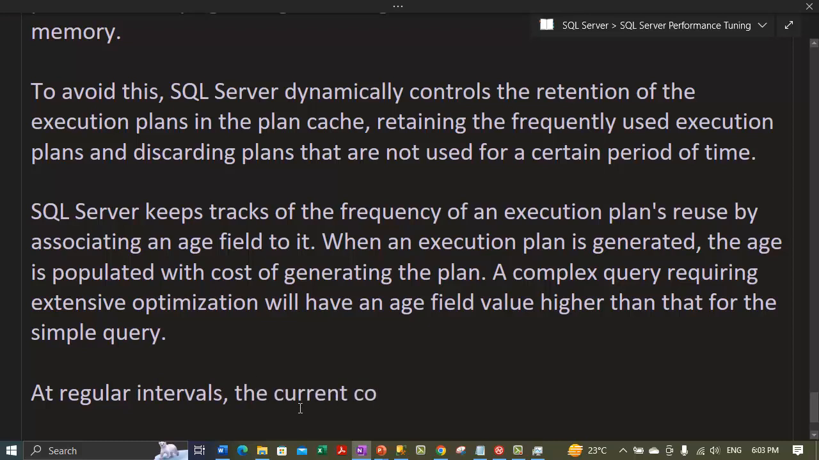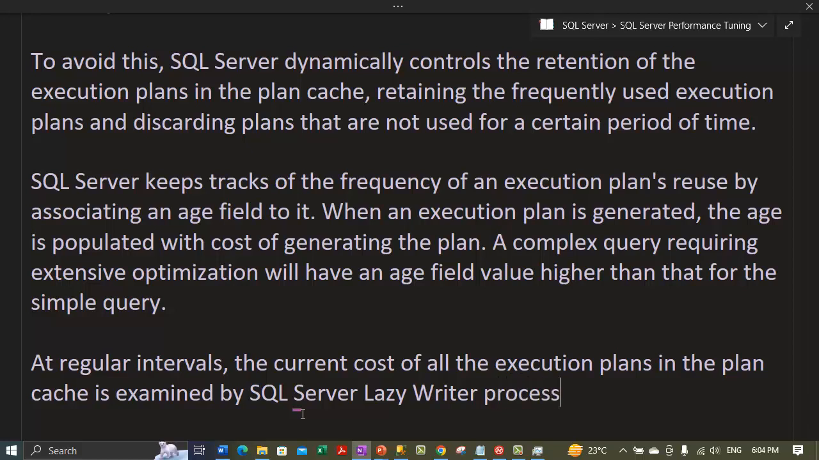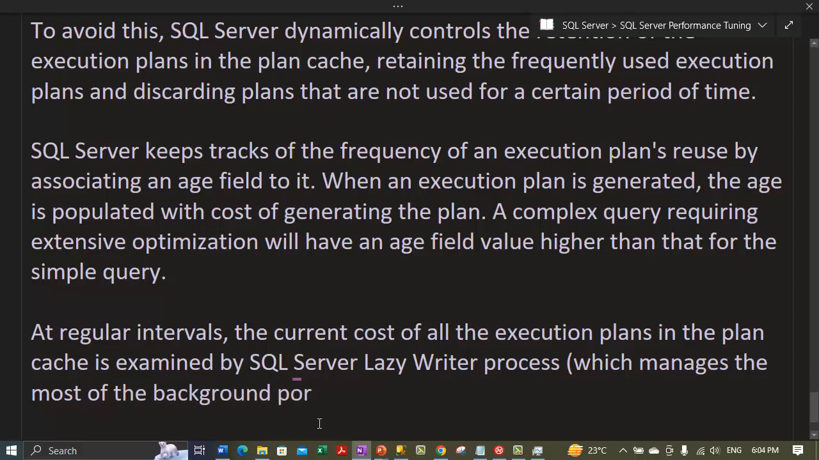The current cost of all the execution plans in the plan cache is examined by the SQL Server lazy writer process. So keep this in mind. There's a lazy writer process for SQL Server, which at regular intervals checks the cost of all the execution plans in the plan cache, and it manages most of the background processes in SQL Server. So the lazy writer process checks at regular intervals the current cost of all the execution plans, right?